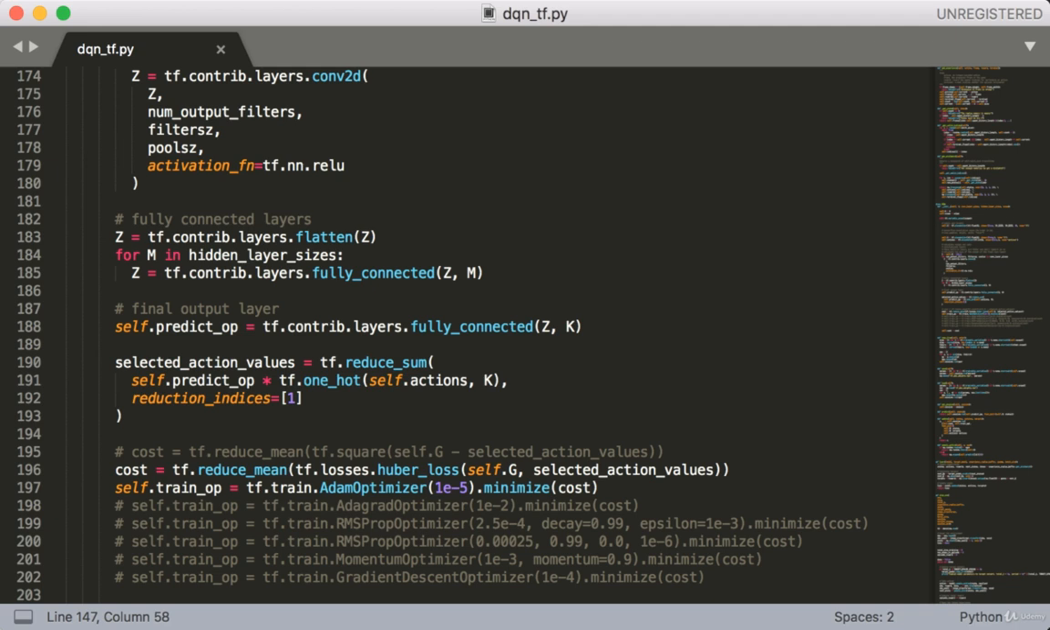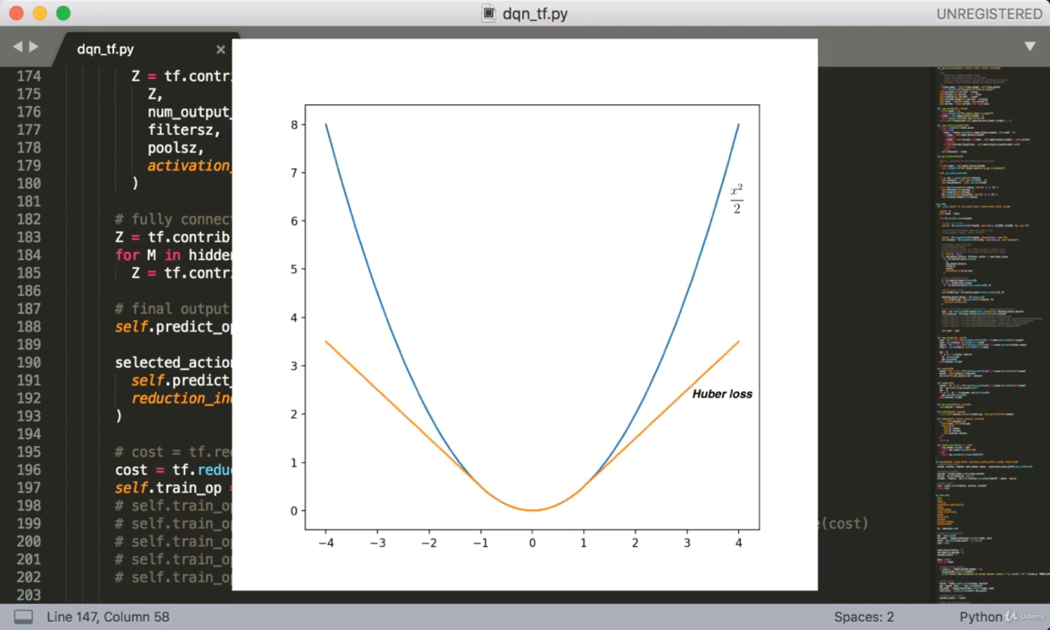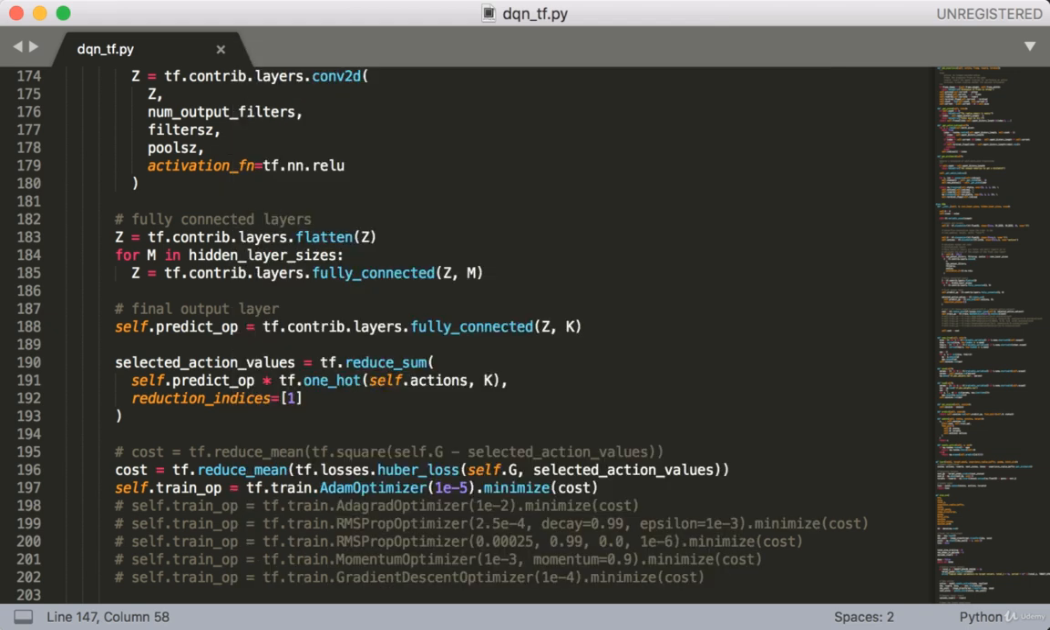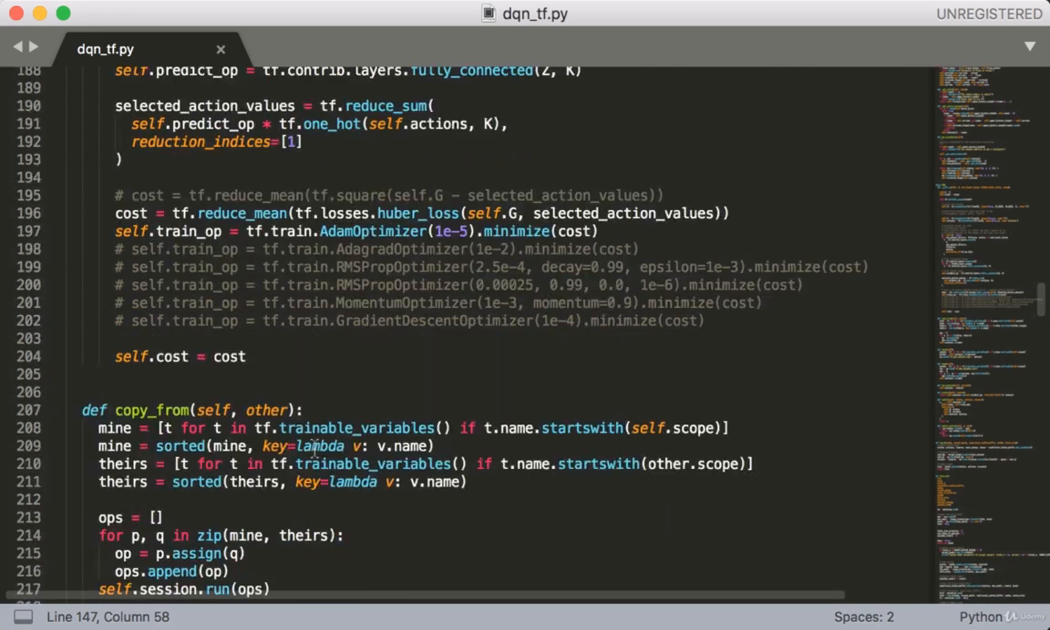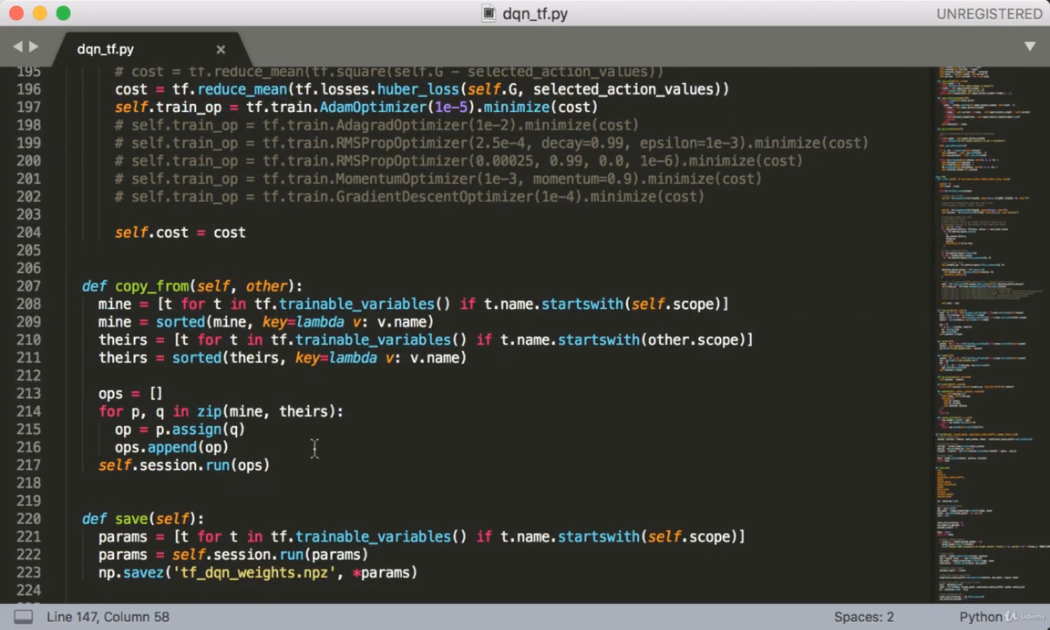Next, we calculate the loss. You can see here that I'm using the Huber loss, but the squared loss is fine too. The Huber loss is similar, but it becomes linear after a certain point, which limits the magnitude of the gradient. This is good for stabilizing training and avoiding taking steps which are too large. From here, we create our train op, which uses the Adam optimizer. So that's all for the constructor.